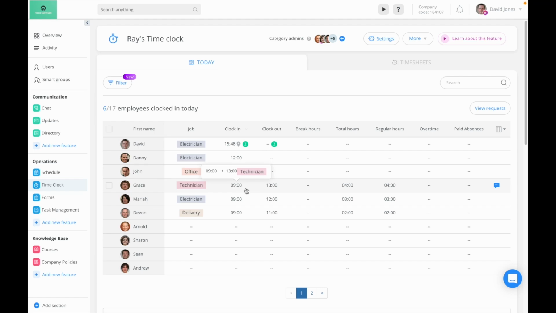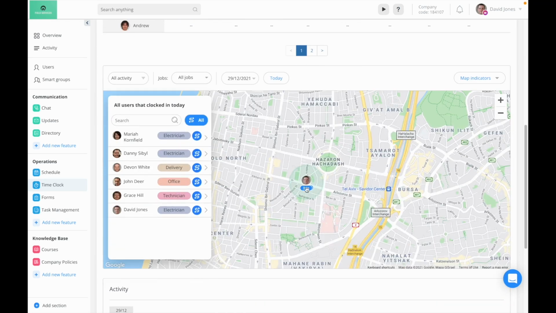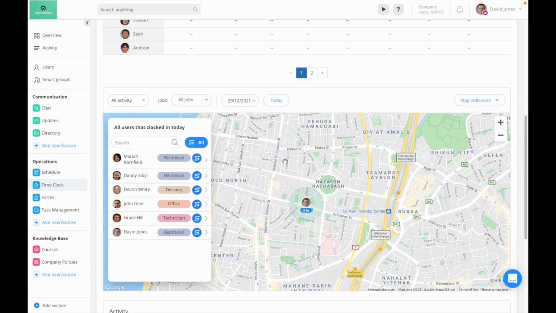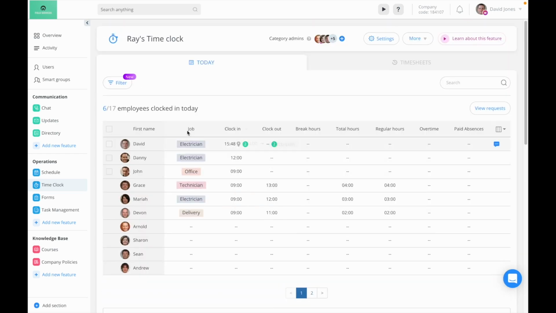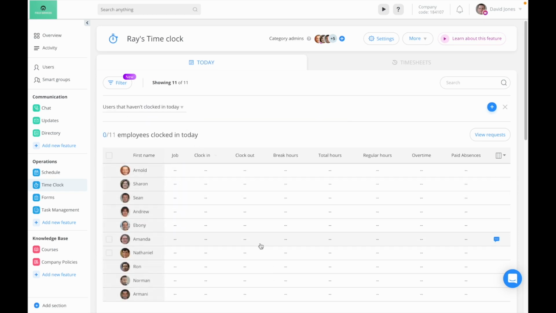So I can see the location, the time, what types of job, and I also have it on a map view. So you know exactly where your employees are when they clock in and out. You can also filter employees that are scheduled for today, let's say who haven't clocked in today, right? So users that haven't clocked in today, I have a couple of them.